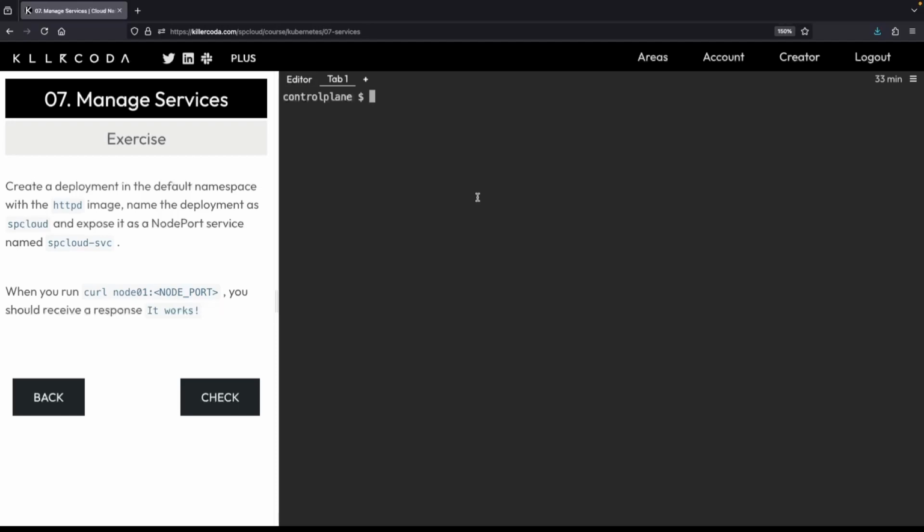So first, in order to create a NodePort service, we first need to create a deployment, right? kubectl run, and the name it has asked for is SP Cloud, right? SP Cloud, and hyphen image is httpd. Okay, right? And we shall just simply create it. So a pod is created for SP Cloud.